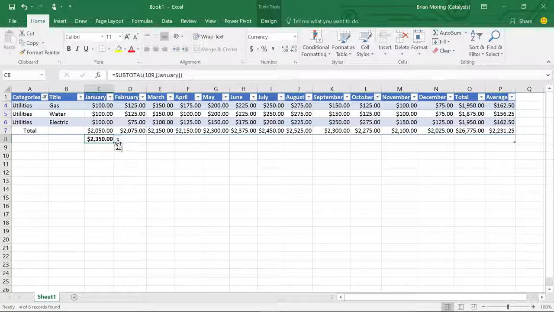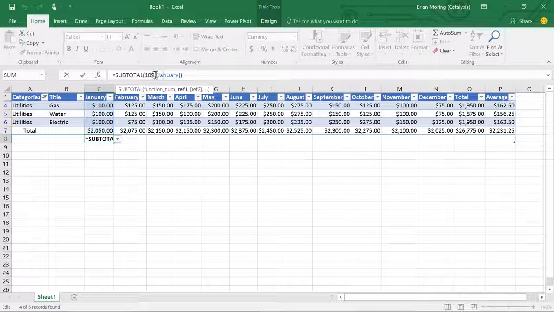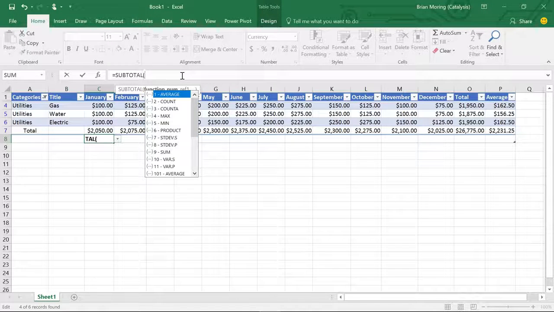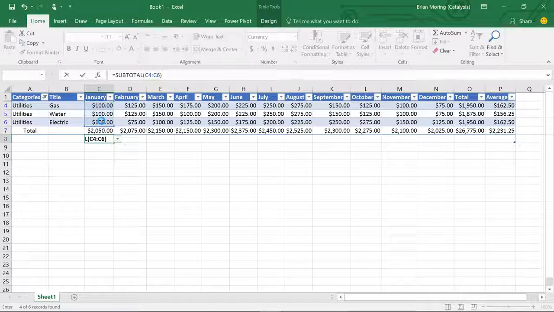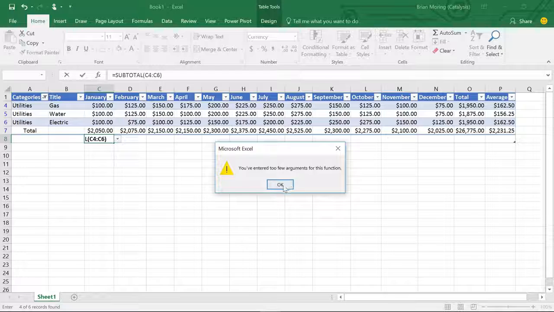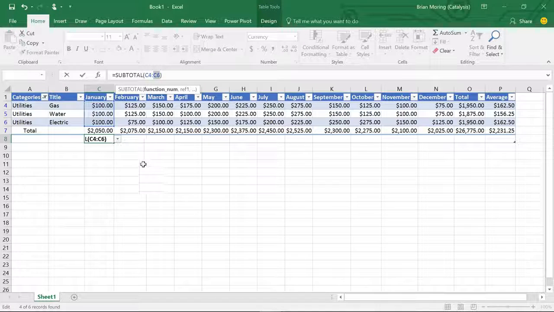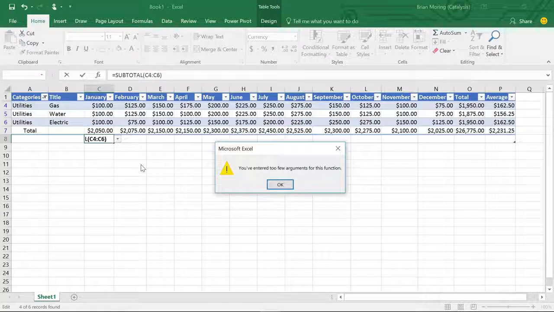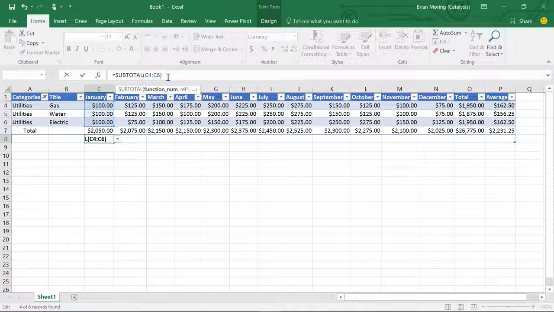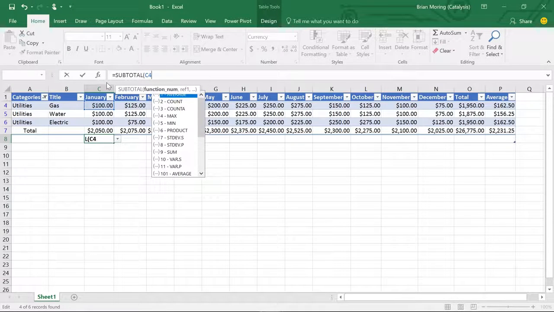Click on auto sum. Sorry about that. I don't want it to include my totals. So what I'm going to select is just the items that I want. So in this case, too few arguments. Interesting. All right. Okay, yeah, so that's what's going on.